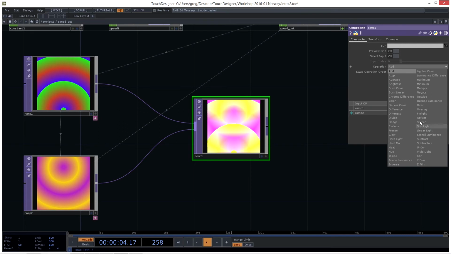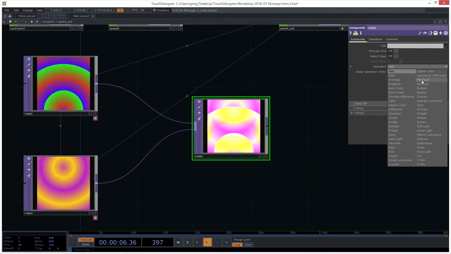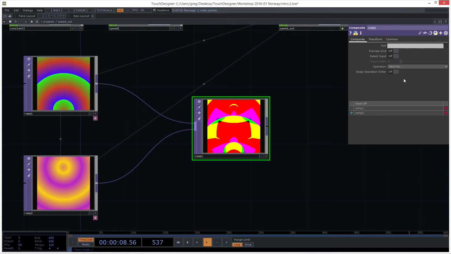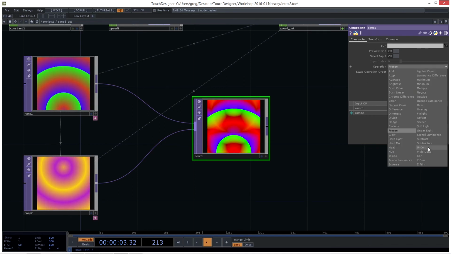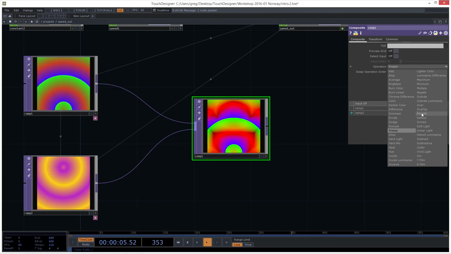They're most of the primary Photoshop blend modes. So find one you like and whatever.